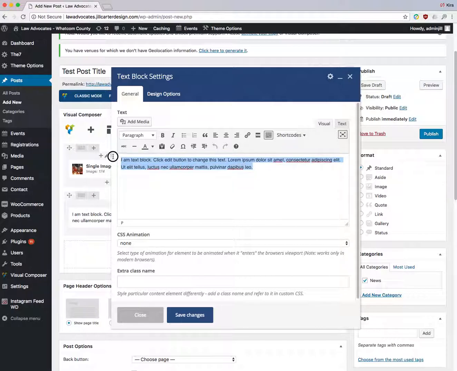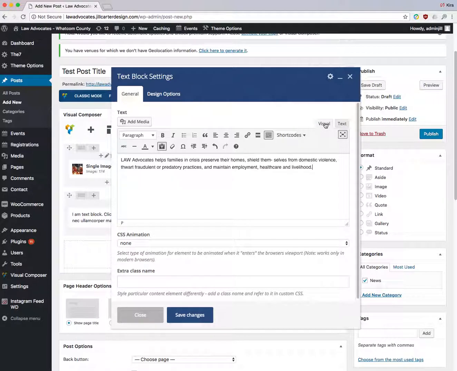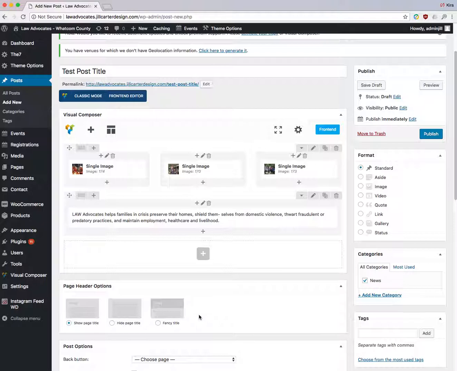So I'm going to highlight that, click my paste as text, so that is selected, and then go ahead and paste. I have my text here. You can double check that there's no formatting by going to the text option by clicking that tab, and you'll see there's nothing else besides the text here. If there was a font or other bold, anything like that, that would show up here. So I'll go ahead and go back to visual, got my text, save those changes.